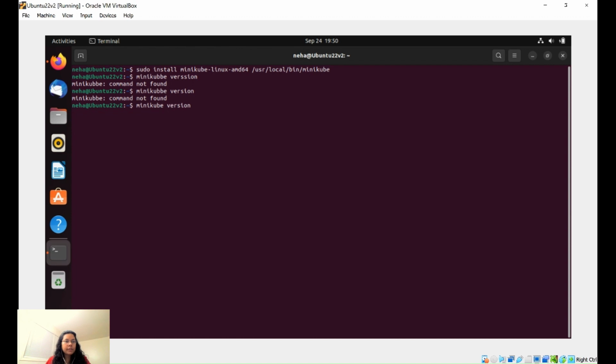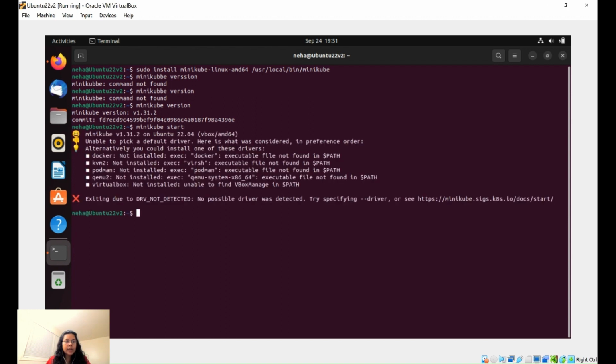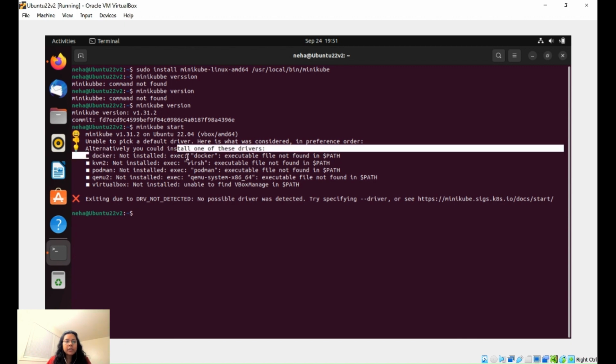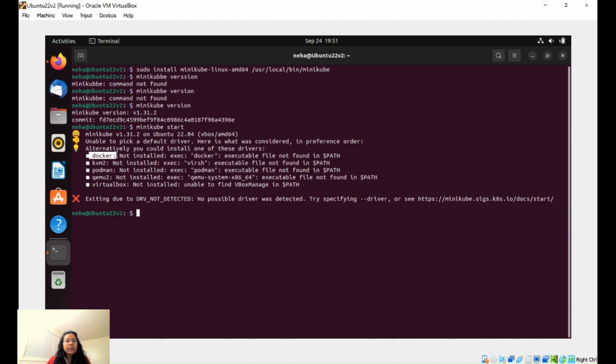We have not yet installed Docker. So we are supposed to install Docker as well in order to start the Minikube. So let's start the Minikube, and it will say that Docker daemon is not running. So it says that it cannot find one of these drivers. So we are going to use Docker, and since we have not yet installed Docker, let's see how we can install Docker on our machine.